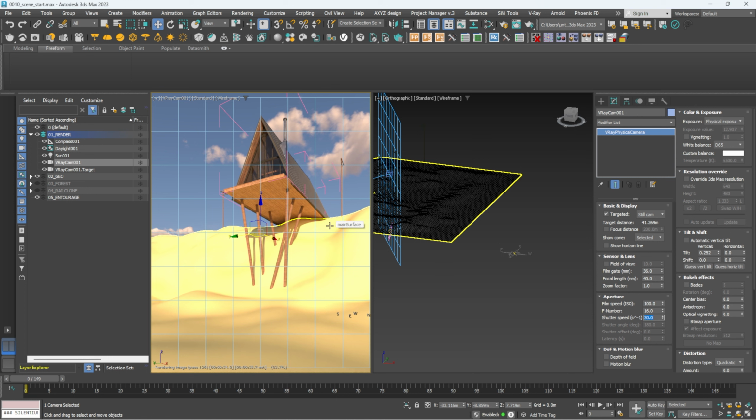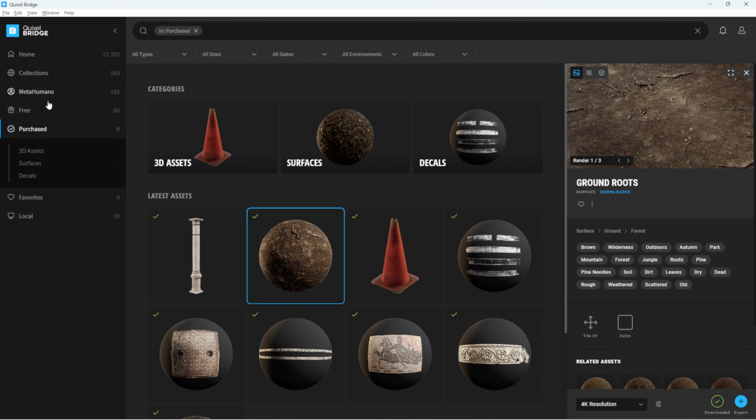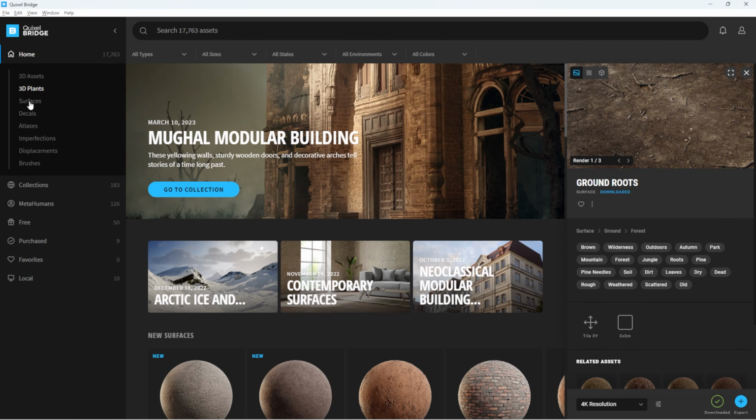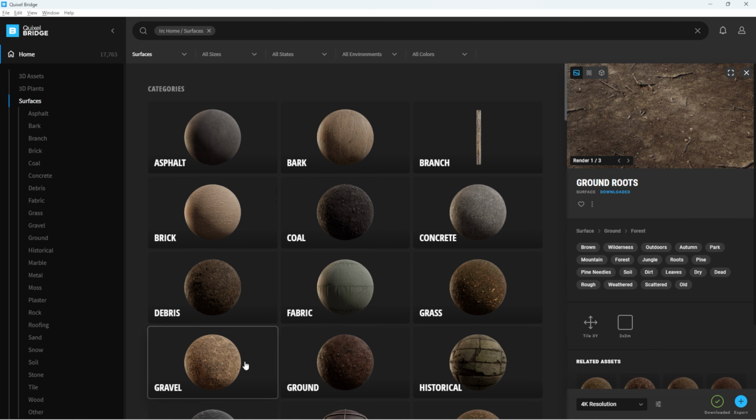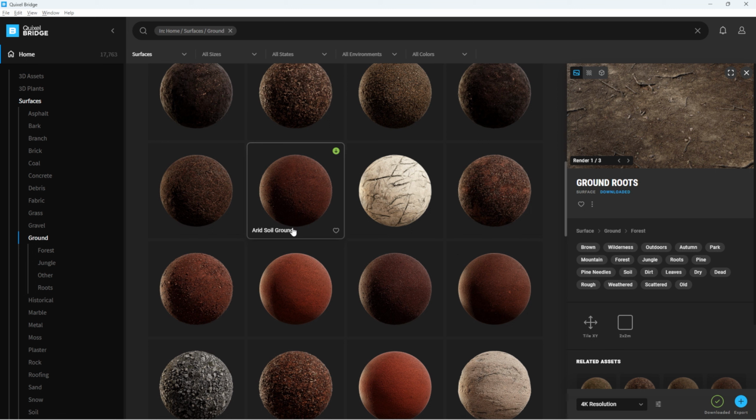What I'm going to do now is add in the foliage. But before we jump on to adding in foliage, I want to add a believable texture onto this surface right here. And there is Quixel Bridge, which has these amazing surfaces. So if I go home and go to surfaces and go to, let's say, ground, we have all these amazing ones we can use and download and export into our scene.